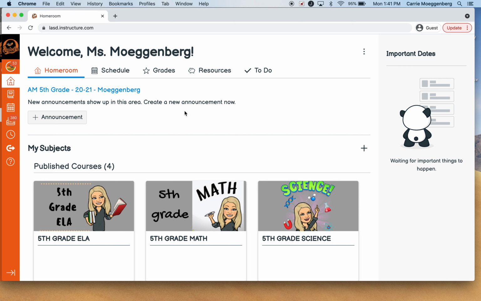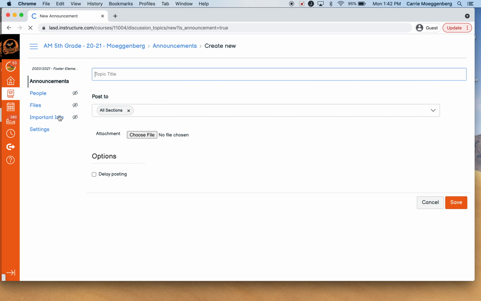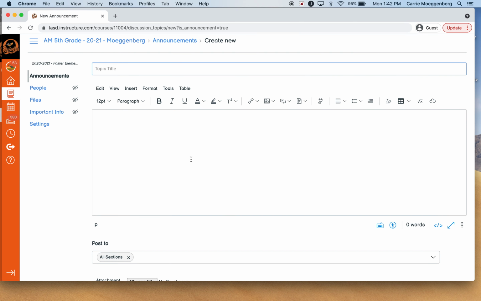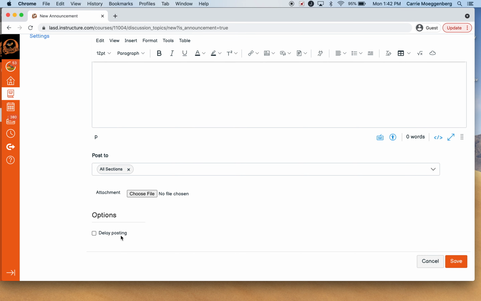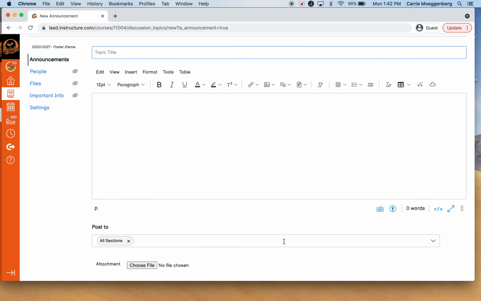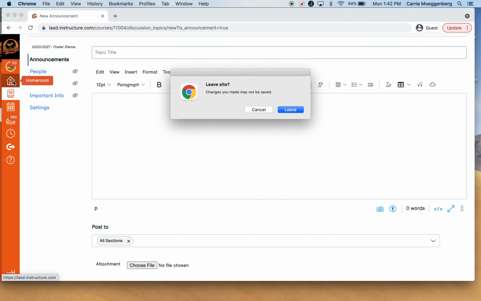So they have the different options here. You can add your announcement, and it's going to bring up that rich content editor. So it lets you post it. It also has a lot of the same delay posting options if you want to do that. Now this is going to stay on your home page or your homeroom page for 2 weeks or until you change it. So just so you know, that's how that works.